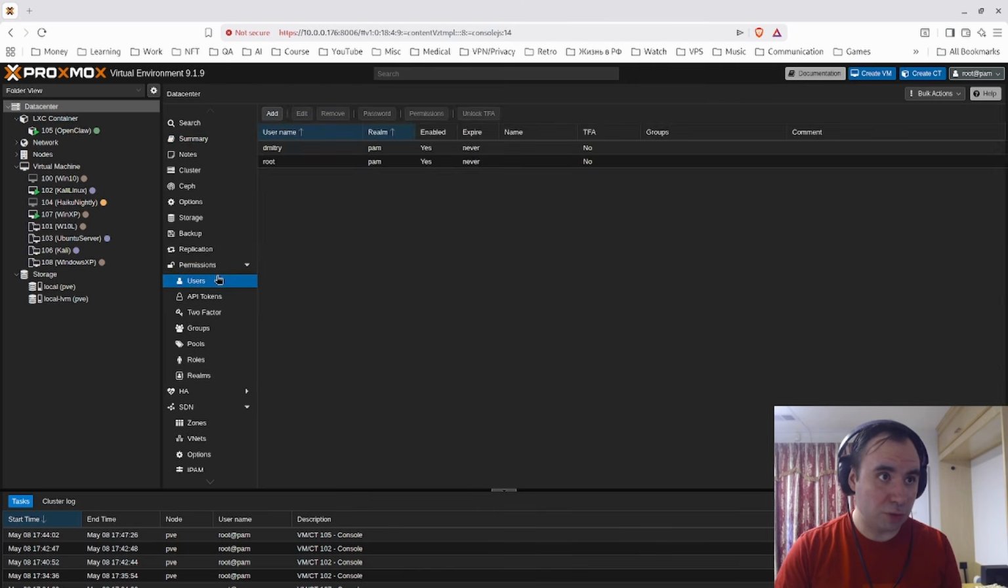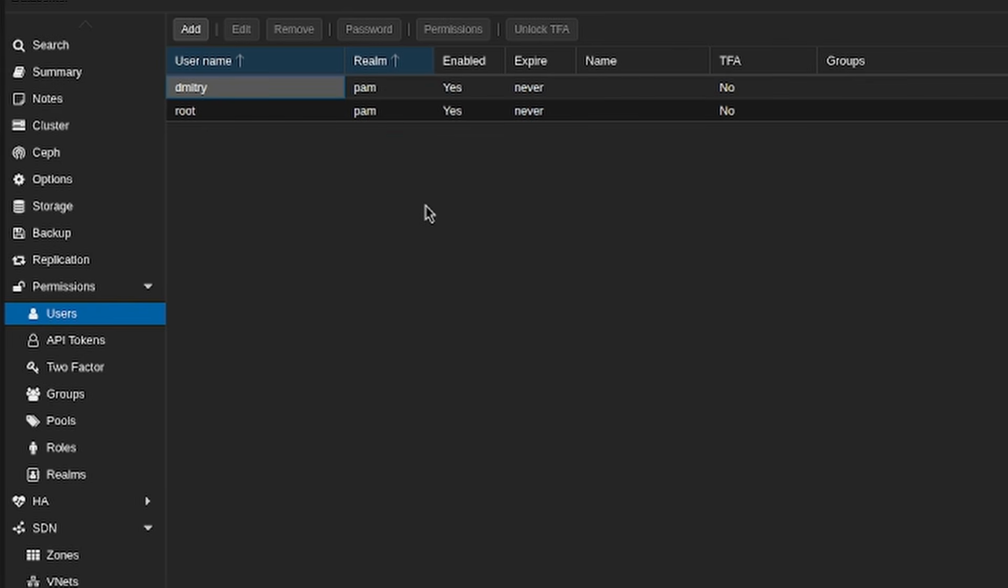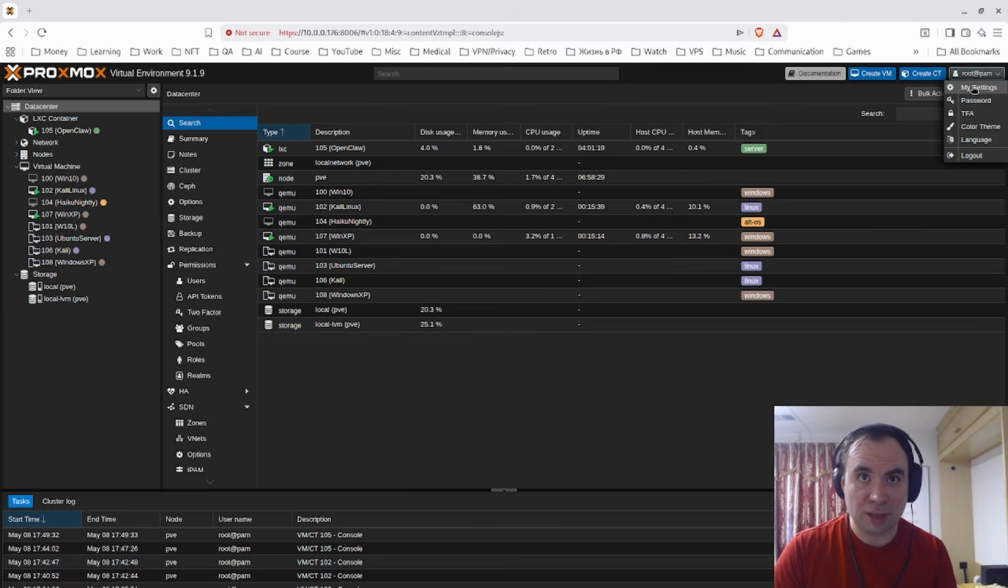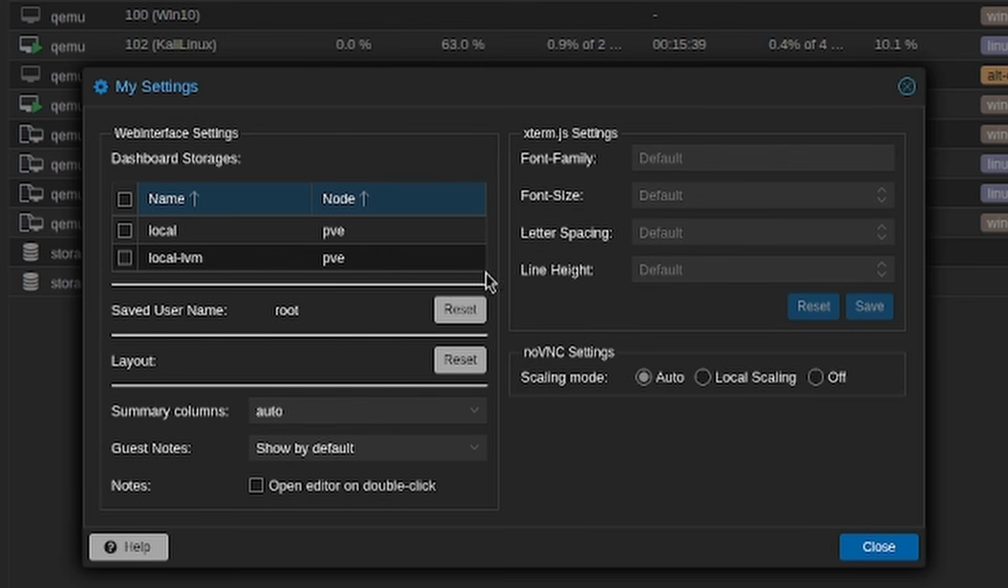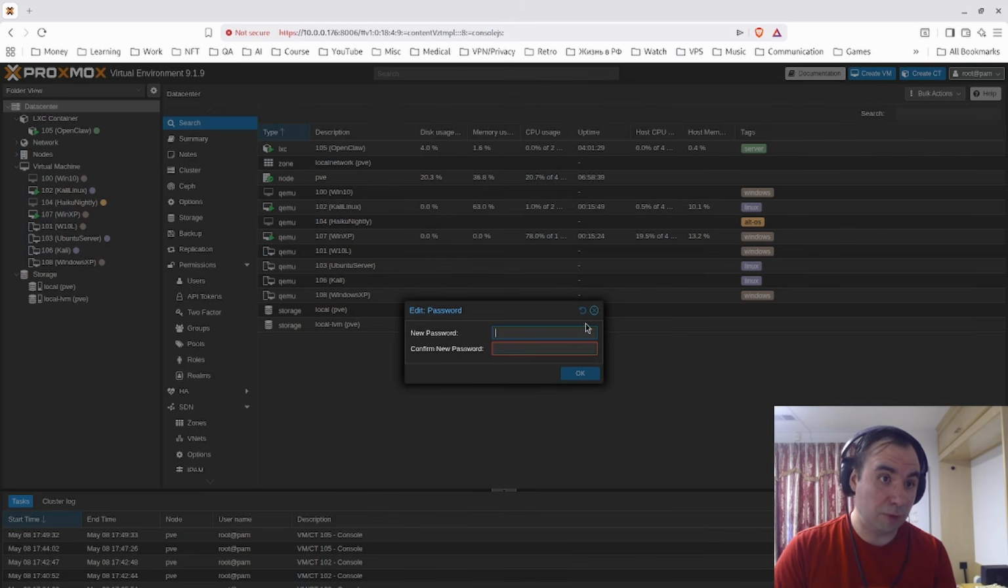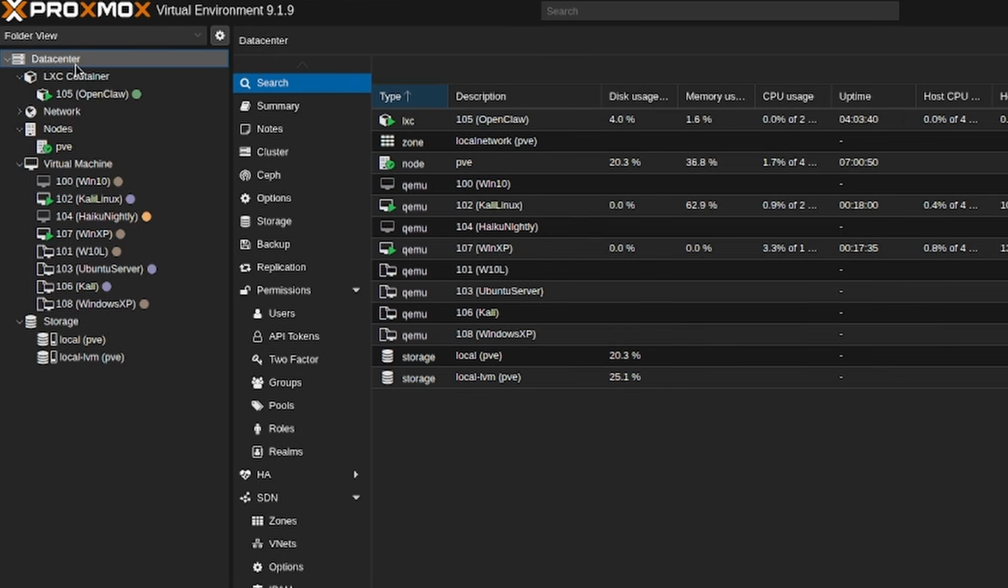If we go here to users, you can add as many users as you want to actually access this web portal and access those specific virtual machines. So here's the current user, it's root. Well, I need to change it and actually adjust it. If we go to my settings, we can adjust specific settings for this specific user, and then we can also change the password. So if I press this button, it's going to ask me if you want to change your password. And that's not all, guys.